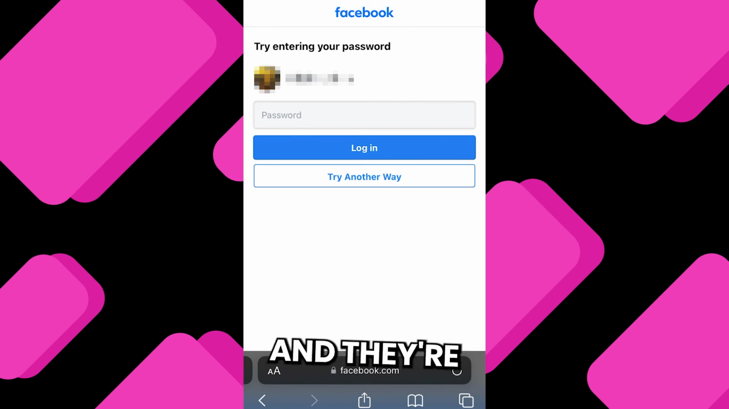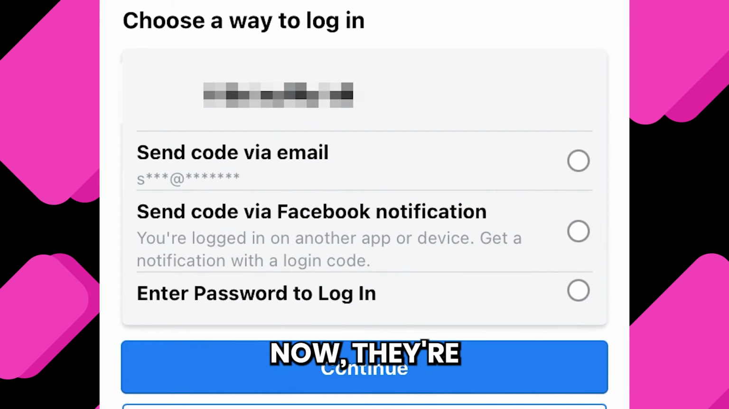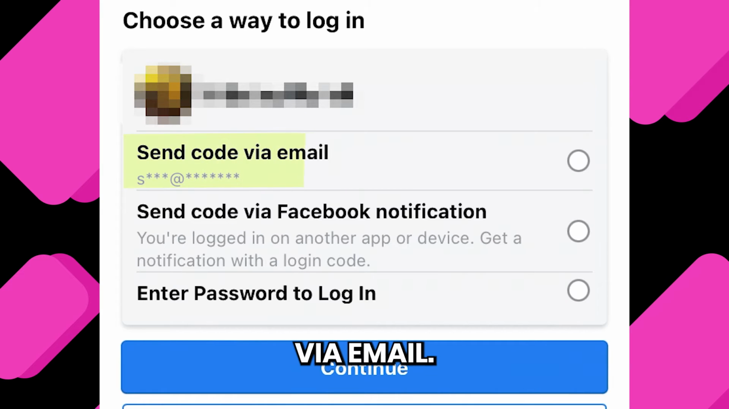If there is an account associated with this mobile phone number, they're going to give you your account and they're going to say try entering your password. So whatever your last password was, try entering it over here, and if it doesn't work, you're going to click on try another way. Now they're going to give you all these three ways. You can either send a code via email. Now obviously, if your email is not working, you can send code via Facebook notification. So if you've logged in on another app or device, you're going to get a notification over there, or you can enter password to log in.